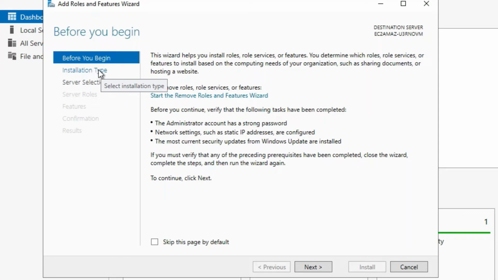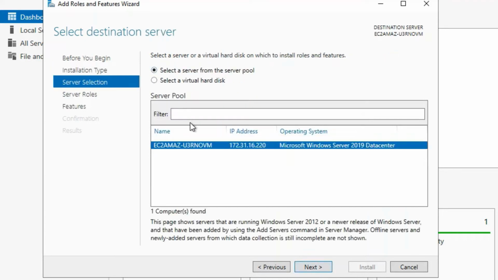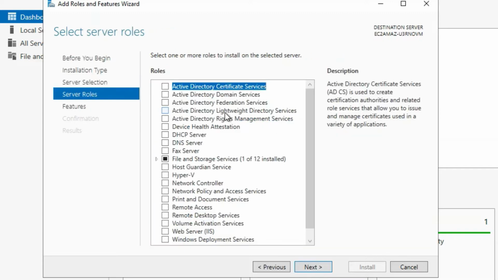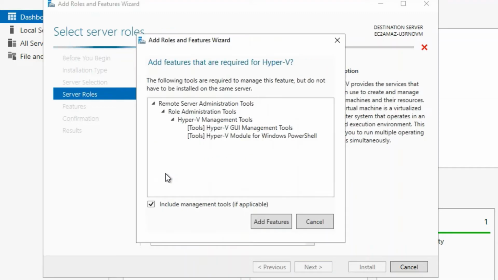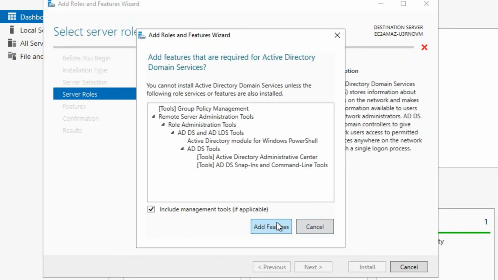From here, these are the steps that you have to follow. So right now I'll just click on next. It's a role-based or feature-based installation. This is my machine with the correct IP, no doubt there, and then next. And from here, Hyper-V is not required currently.